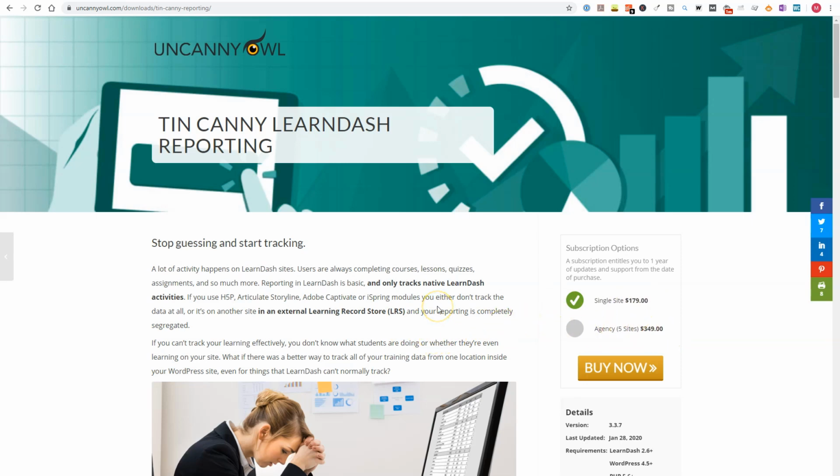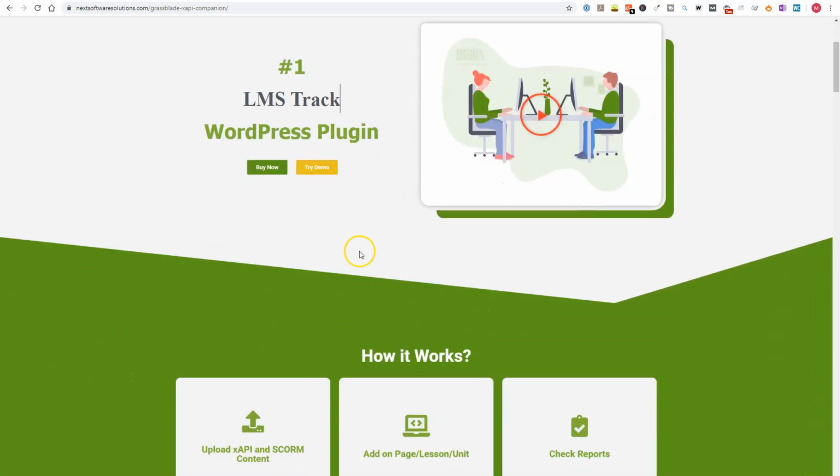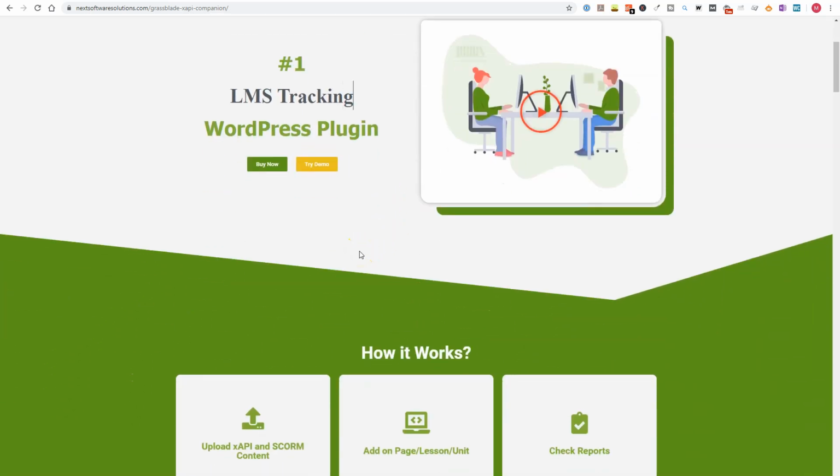So let's continue to our third plugin. The third plugin is the GrassBlade API companion plugin, and with this plugin you can insert Storyline HTML content into WordPress, or you can upload xAPI and SCORM content to WordPress. When you connect the plugin to your GrassBlade xAPI LRS, then you have a full-fledged learning record store with all sorts of options to report data.